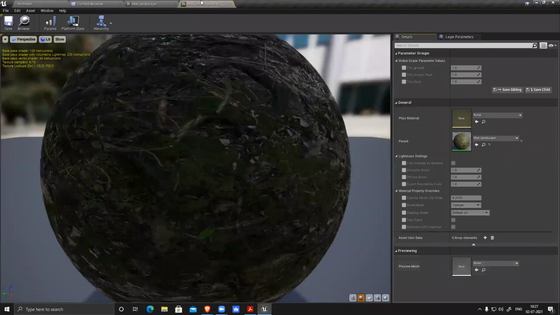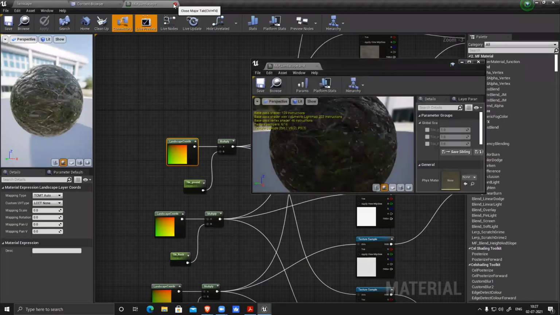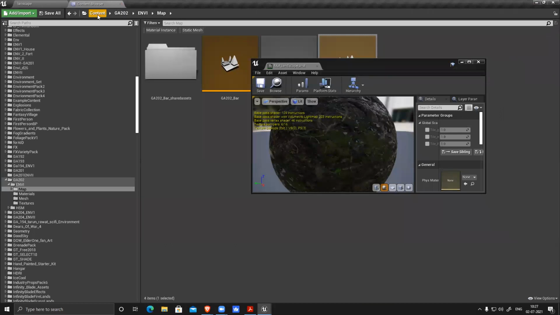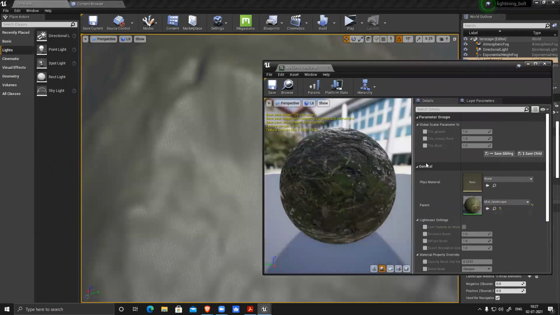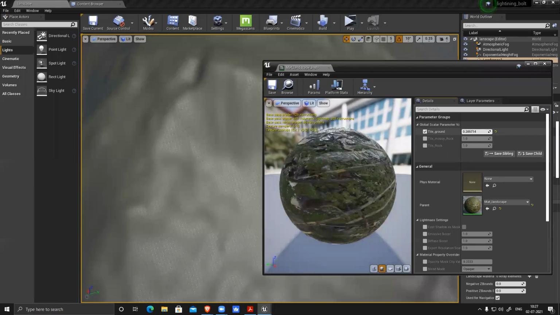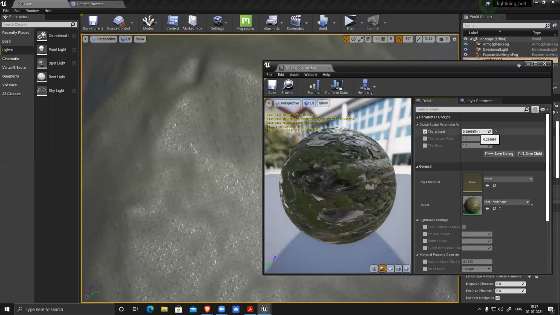Double click, open the instance. Here you can see all the tile nodes that we have created. Ground tile. But this tiling works differently from your normal tiling. You have to reduce to increase the size of the texture. In other materials, you have to increase to tile the texture. So it's exactly opposite of that.